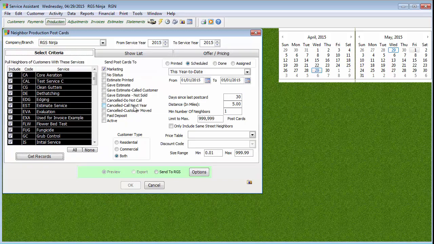All right. But like I was saying, pretty much you select what service or program you're doing. You decide how you want to pull it, if you want to pull it by printed date, scheduled date, done date, assigned date, and select the statuses of the people you want to send the cards to. Select, again, you can filter by saying if they haven't gotten a card within 30 days. How far out you want the system to look, number of neighbors.